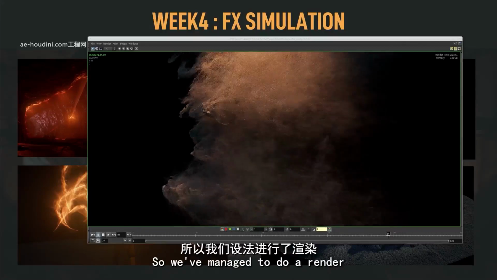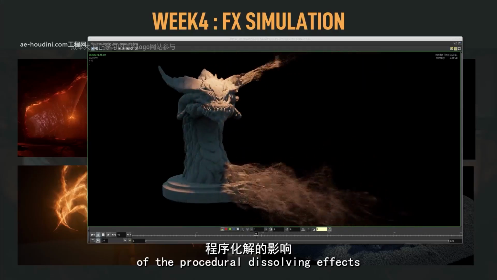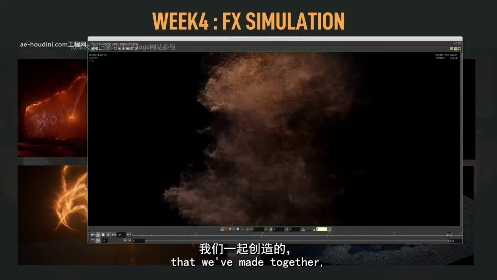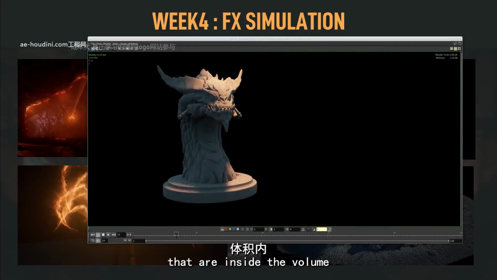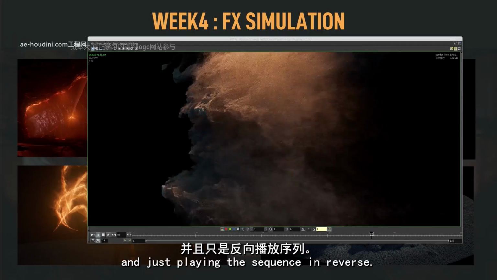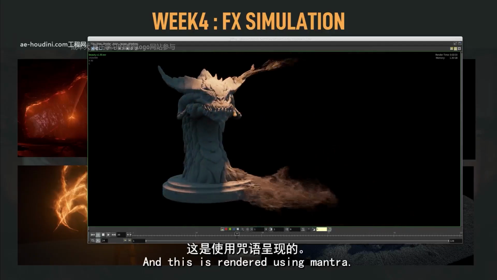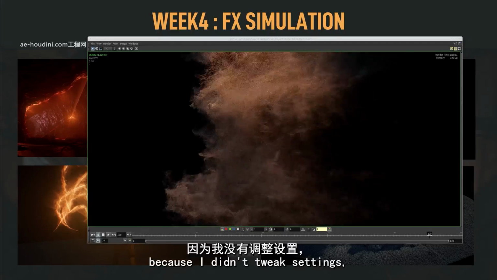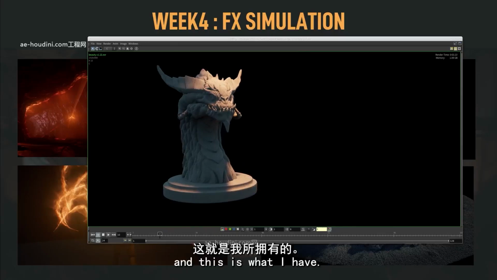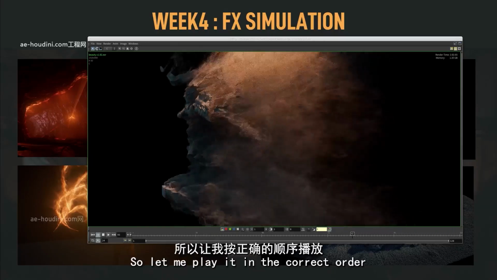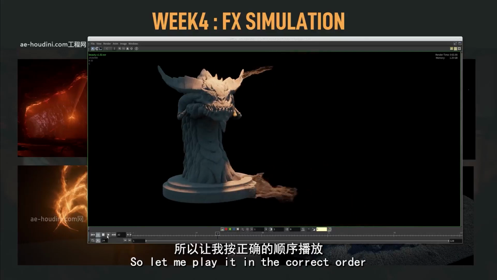So we've managed to do a render of the procedural dissolving effects that we've made together, and I included points that are inside the volume, just playing the sequence in reverse. And this is rendered using Mantra. It took some time because I didn't tweak settings, but I let it run overnight and this is what I have. So let me play it in the correct order.